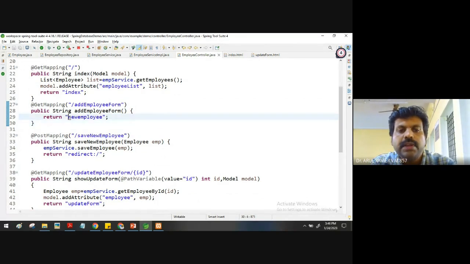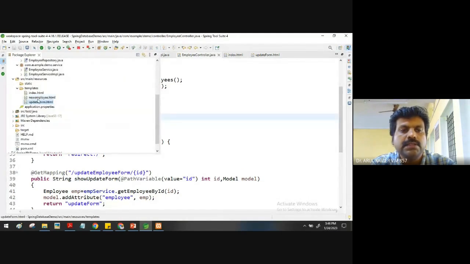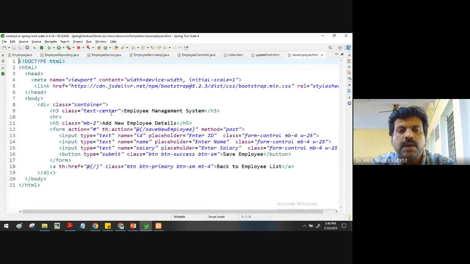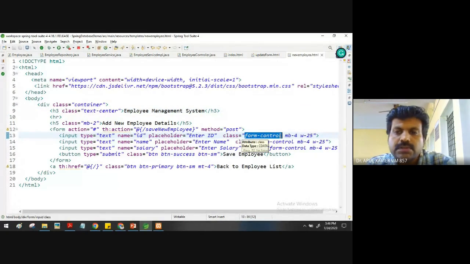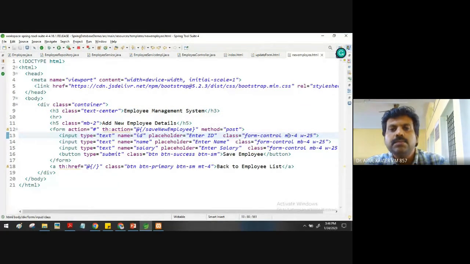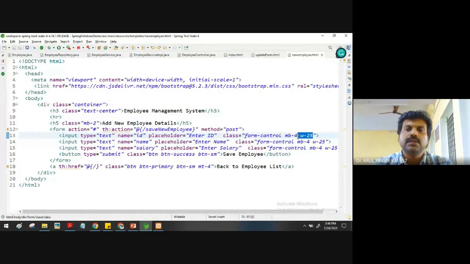So we have created a new employee.html. I'll show you the new employee.html here. So this form will be displayed. Here also I have applied bootstrap, container, text center styling and all. Here we have to apply the form control for styling the text box, and MB is for margin bottom, and W25 is for width 25%, for the text box.